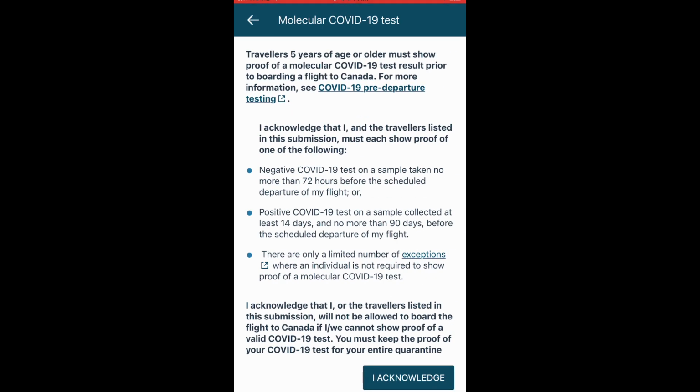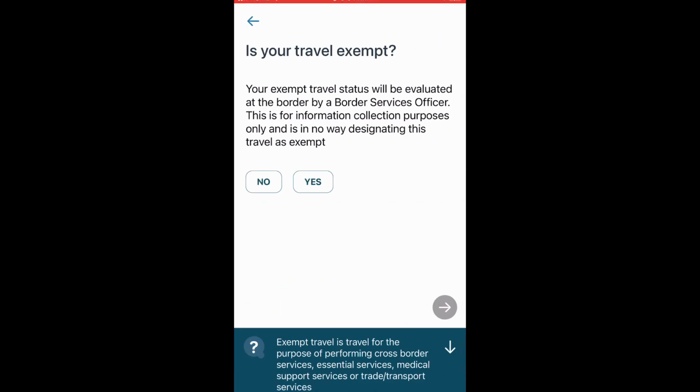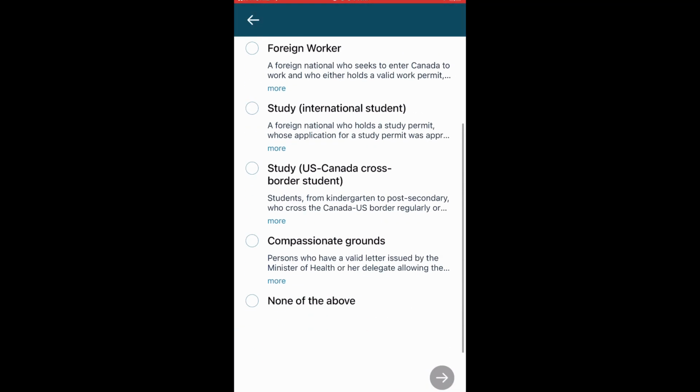If you select no, then it's again going to repeat the rules, like a negative COVID-19 test on a sample taken no more than 72 hours before the scheduled departure, or that positive test, or a limited exception. So you need to read all this and click on I acknowledge. Now, is your travel exempt? I'll select no for a citizen or permanent resident.